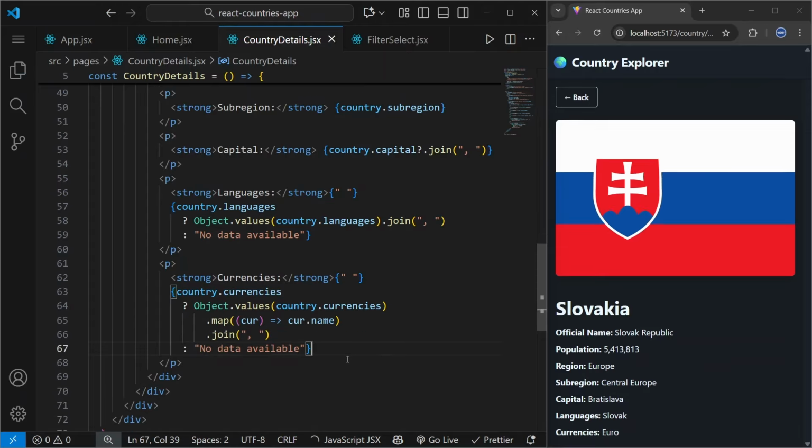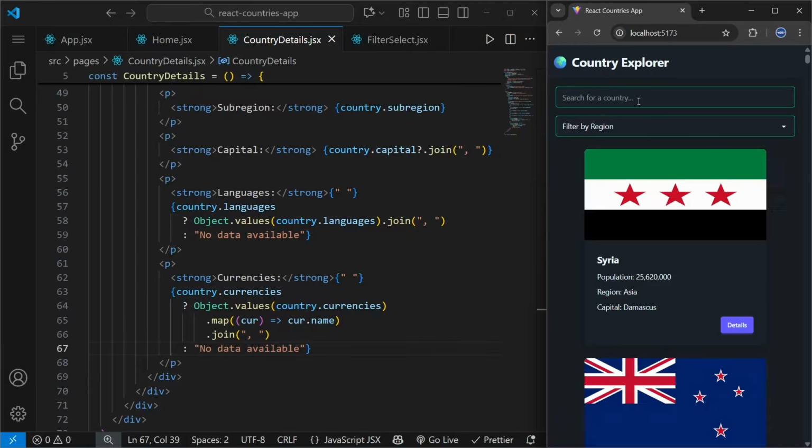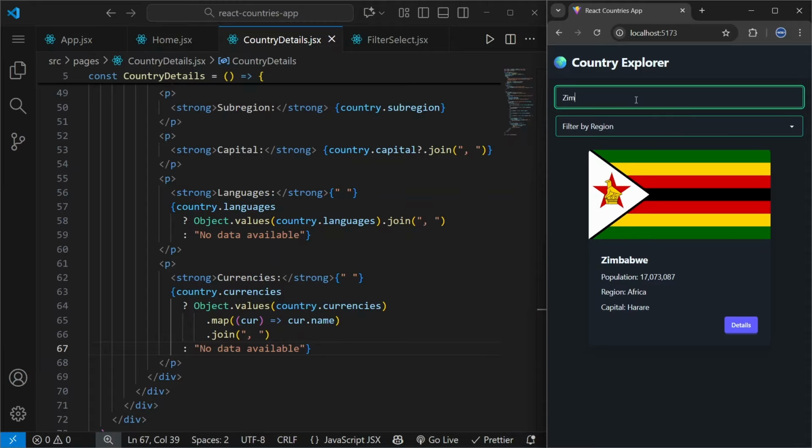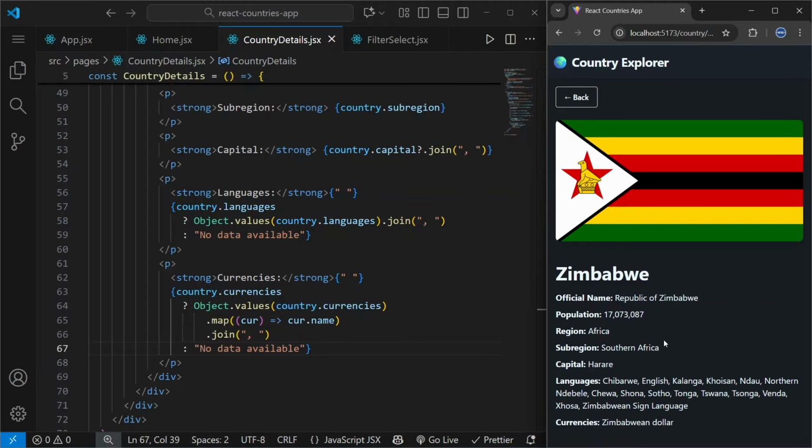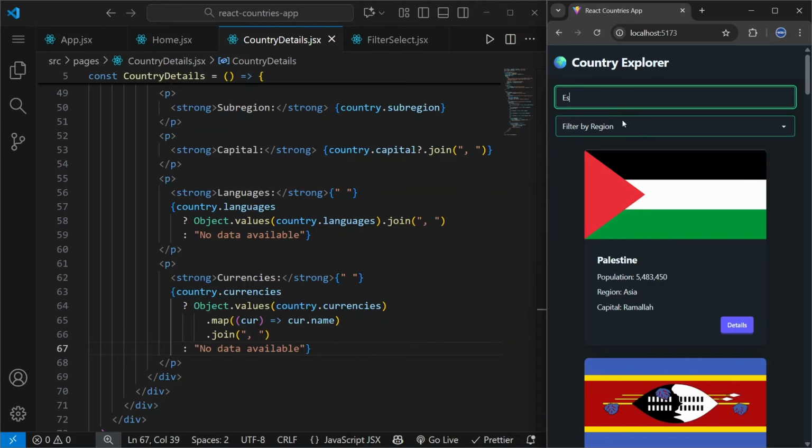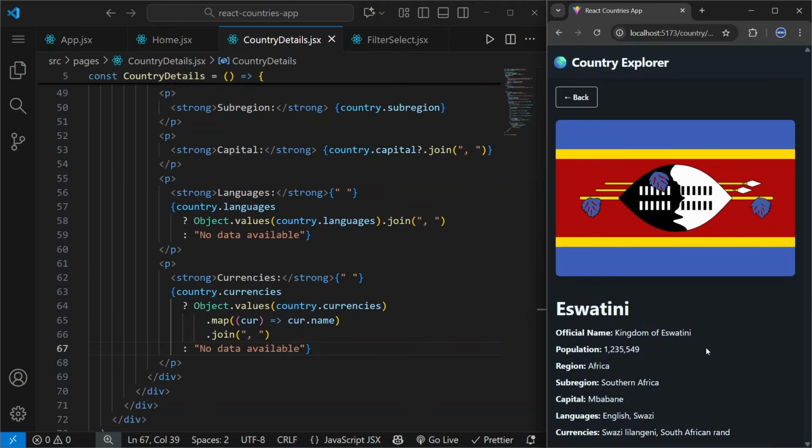So let's save this file. And when it comes to currencies, we have euro. Some countries have several currencies. Okay, so now to check that, we can go back and let's search for Zimbabwe. I believe it has, well, at least it has a lot of languages. Okay, so it has a lot of languages, and we can search for Eswatini. And as you can see, it has 2 languages and 2 currencies. So that's why here we have Object.values. Okay, that's it for our country details component.